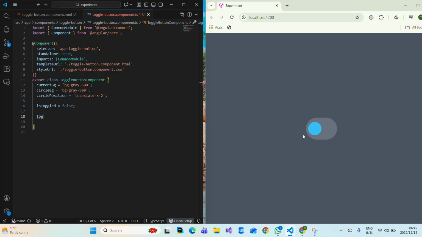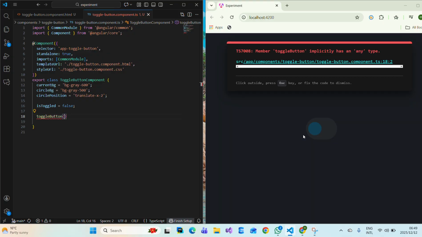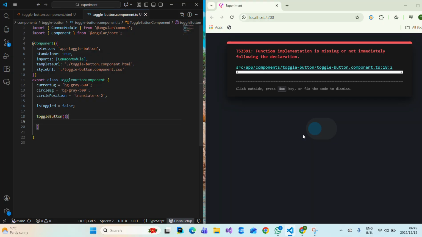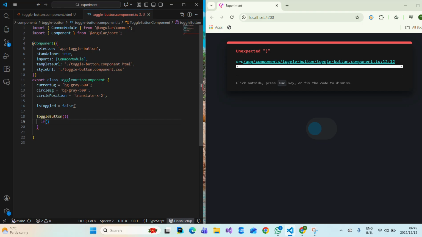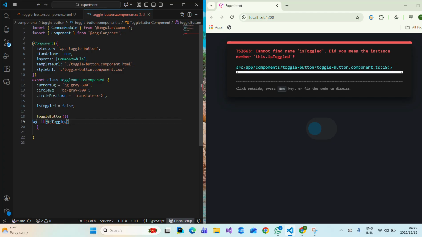So let's call it toggle button. Now we're going to call this boolean function. We're saying if our button is toggled, I hope I'm going to be able to explain this a little bit clearly. So we're saying it's toggled, it's false. It means it's not toggled.